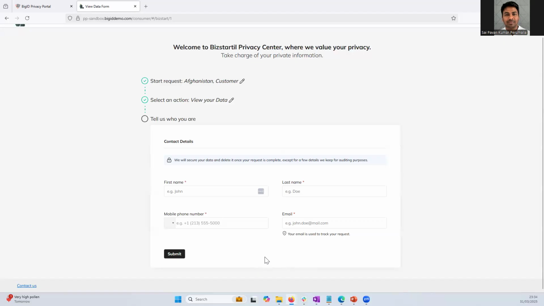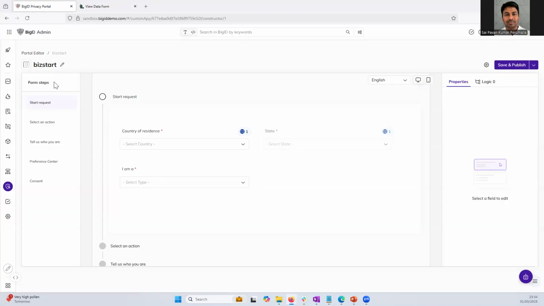And all this action is happening from the consumer end. So once the consumer submits this request, each request is presented within the BigID portal. All the requests will fall into the request category here within the request tab. However, the first step would be to go ahead and design our site.